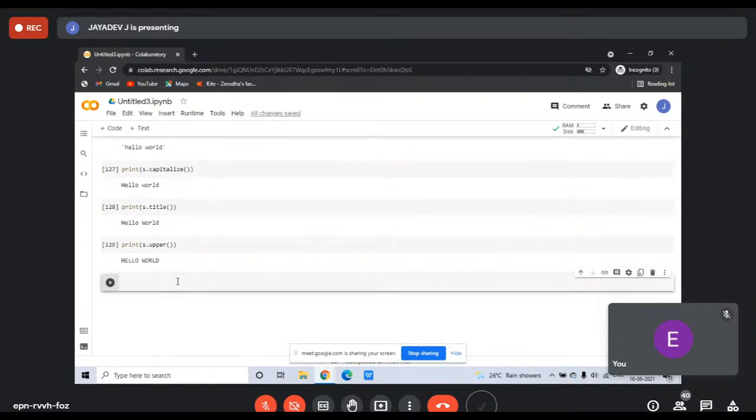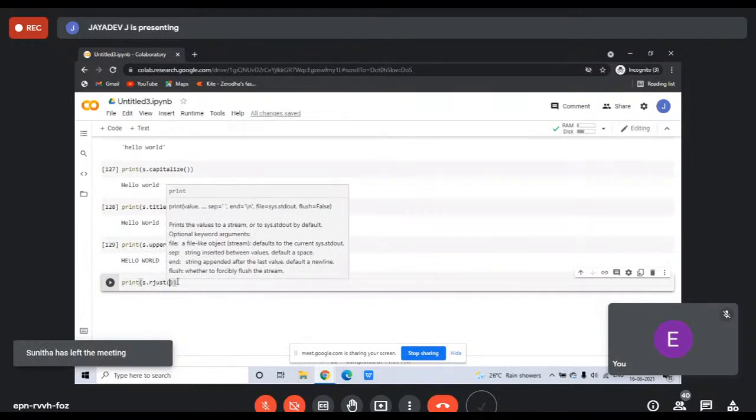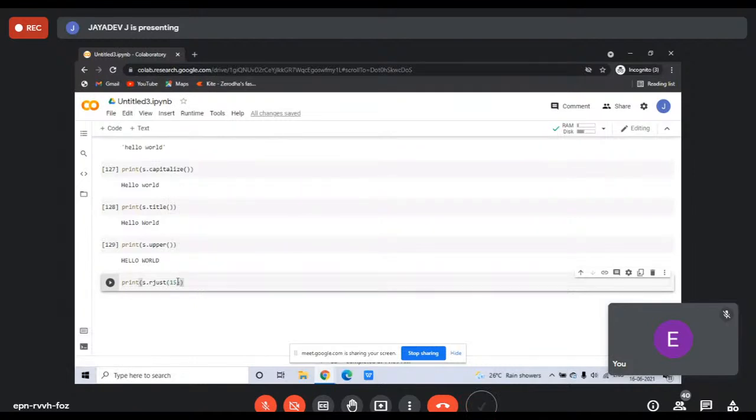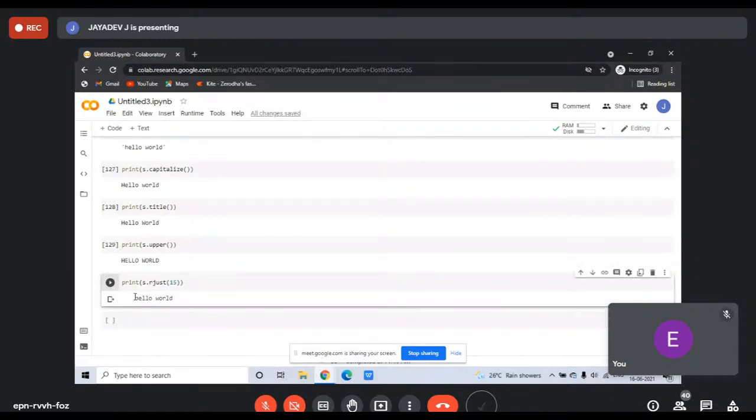And suppose we want to justify a string by padding it with space, we do that by rjust, that is right justify. We do that by print s dot rjust, and then we put the number of spaces that we need. I will just put 15, and if we print, it will give us this. You can see that it has been justified. There are 15 spaces probably there.